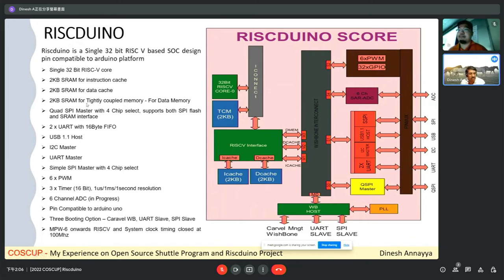One more thing I added is booting options. There are three ways you can boot the whole chip. You can boot through Caravel, which has its own Wishbone interface. You can configure it and wake up the RISC core, and through this you can even configure the external flash. Once you program it, you can wake up the RISC core, so the system brings up those things.